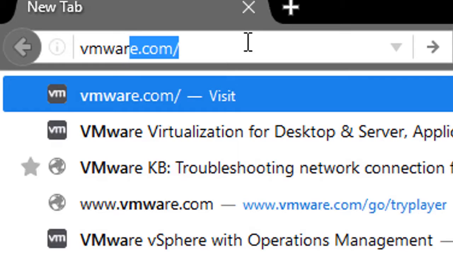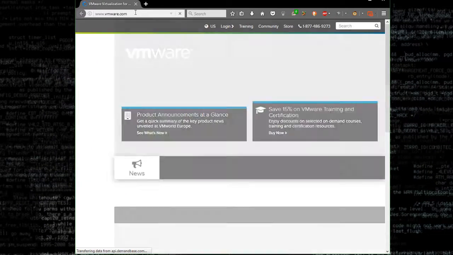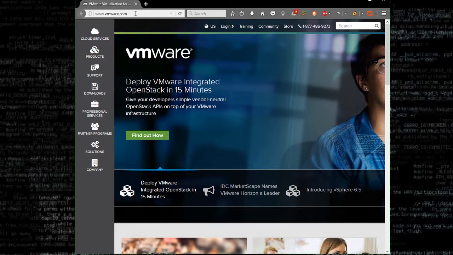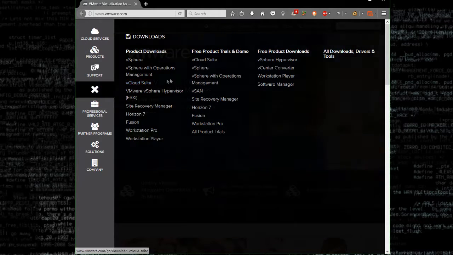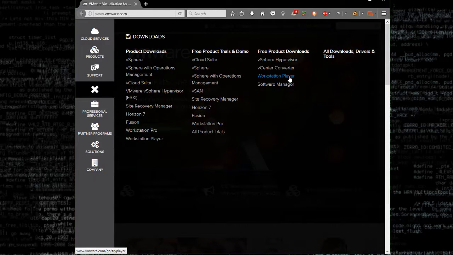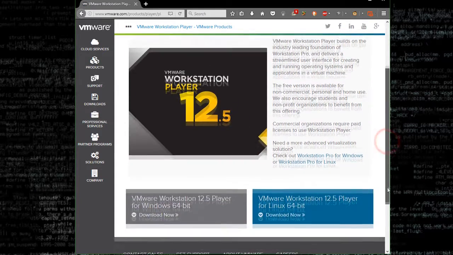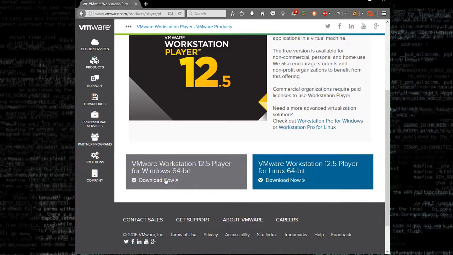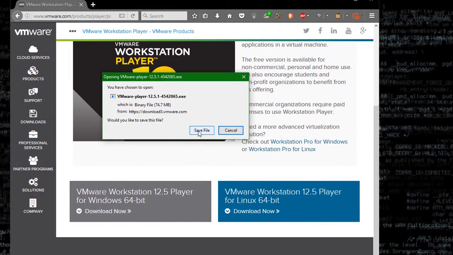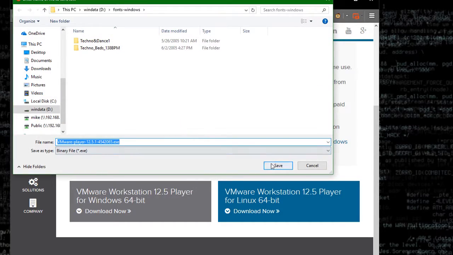The first thing you want to do is open up a browser, and we're going to go to vmware.com. On the left hand side, click on the download link, and then click on the VMware workstation. Scroll down, and we're going to install the Windows version, and just save that in a location that you can remember.